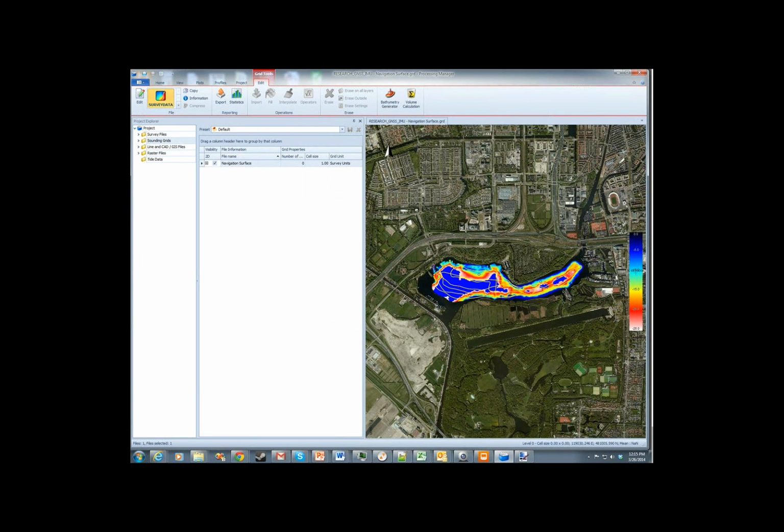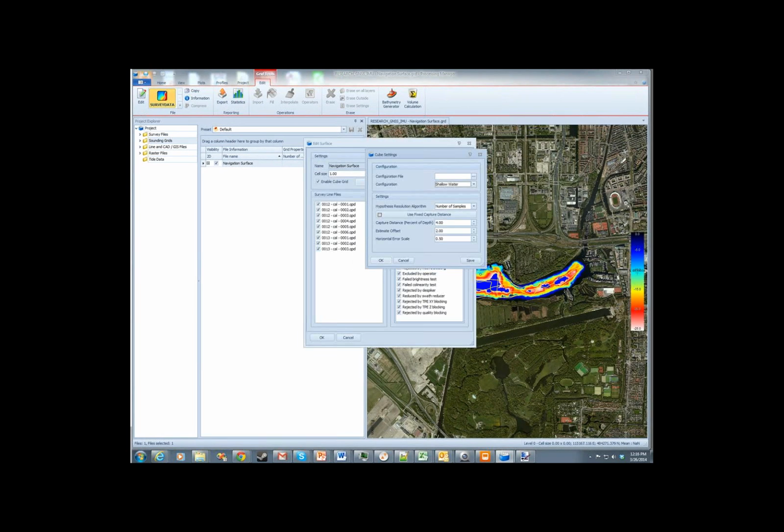I'm just going to go back one more step again and highlight the cube options, which is part of the upcoming Quincy release. There's a checkbox which says Enable Cube Grid. If you want to work with cube in Fledermaus with your Quincy project, you need to enable that option. Then you have the option to bring up the cube settings dialog. Again, these are same settings that you would see in Fledermaus working with cube. There's a nice configuration option for choosing shallow or deep water. You can also save your information in a configuration file. Then you can also adjust yourself any of the settings for creating the cube surface.